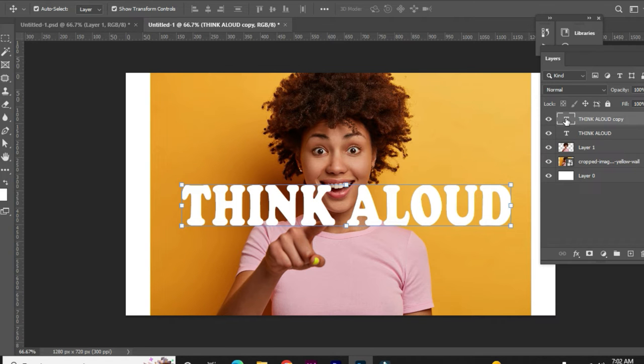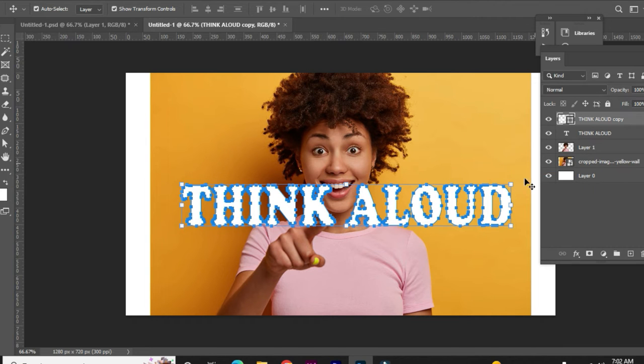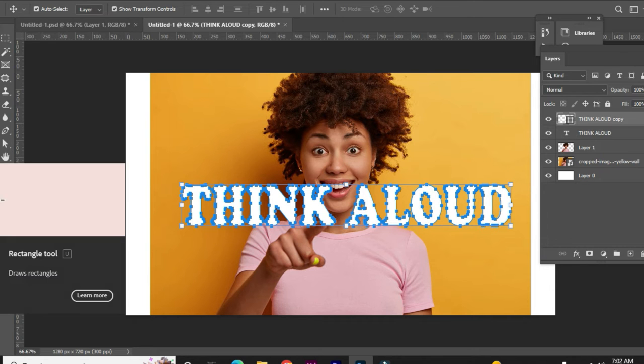and right click on this duplicate layer and select Convert to Shape. We did it just because we are going to put effects upon the text, so it's essential to convert your text to shape first so that we can easily create any text effects.